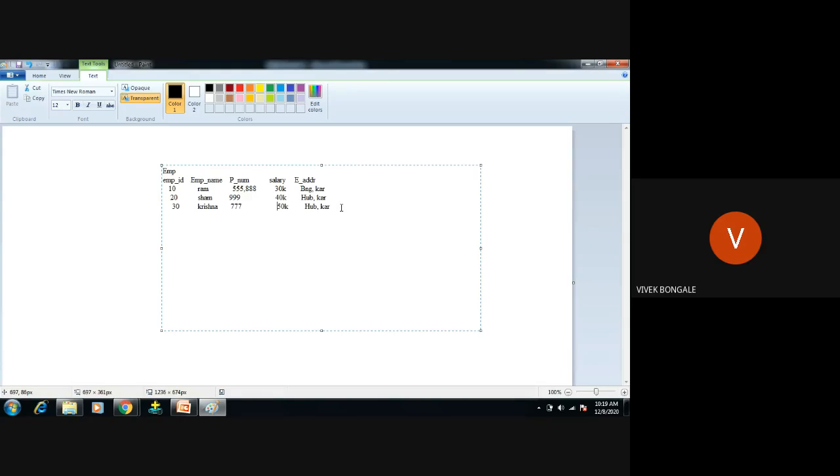These are multiple phone numbers for the employee ID 10. I will just add one more attribute here, which has the phone number 978 and 60K.